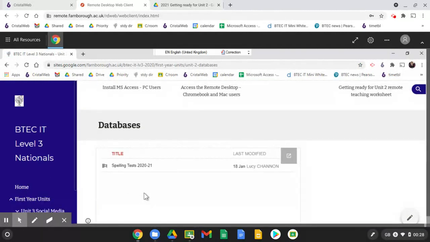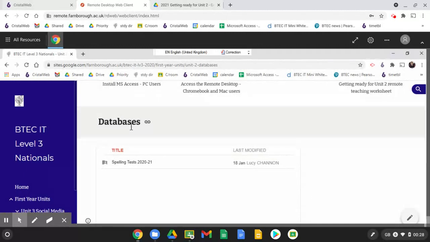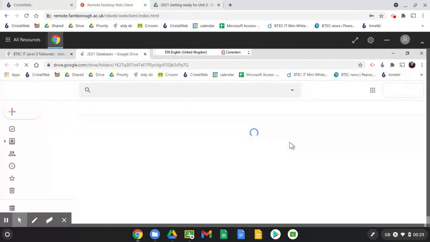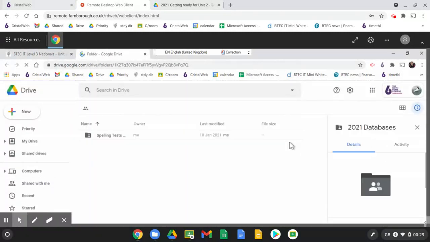The majority of the databases you're going to use during the first part of the course will be held on the study directory. So when you get into the databases section, you'll find a window which is Google Drive. And what you do is you go here to the Open Google Drive folder icon, and you click on that and it opens Google Drive up for you.